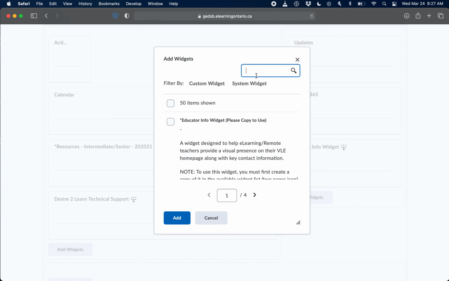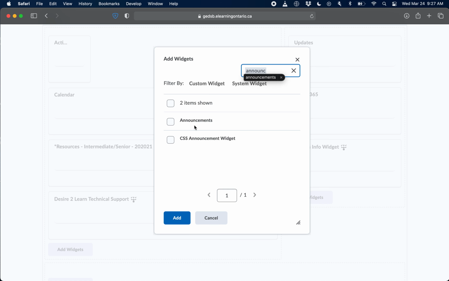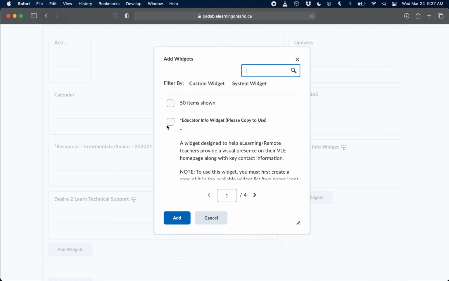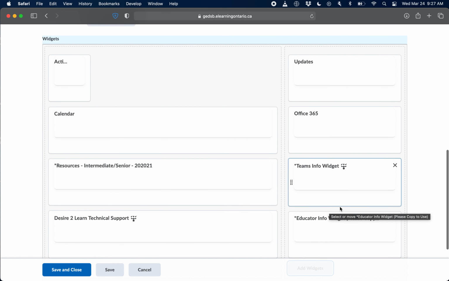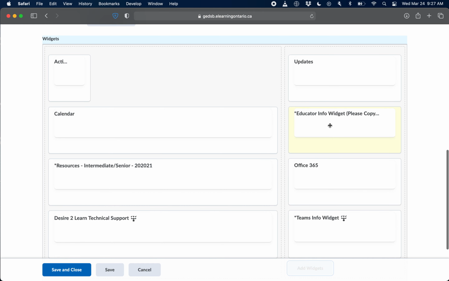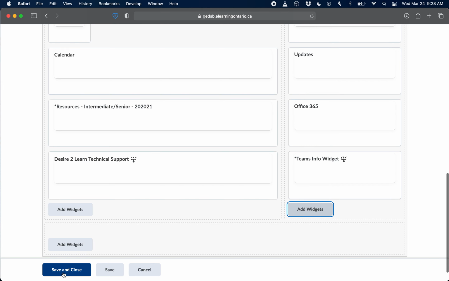In this case, it is actually right at the top, but let's say I wanted to find the announcements one. All I would type in is announcements and you'd find it. But in this case, I know I wanted the educator widget, so I'd click the little box beside it, press add, and you'll now see it right there. I'm going to right click and drag it because I actually want it at the top. And that is it. I'm going to press save and close.